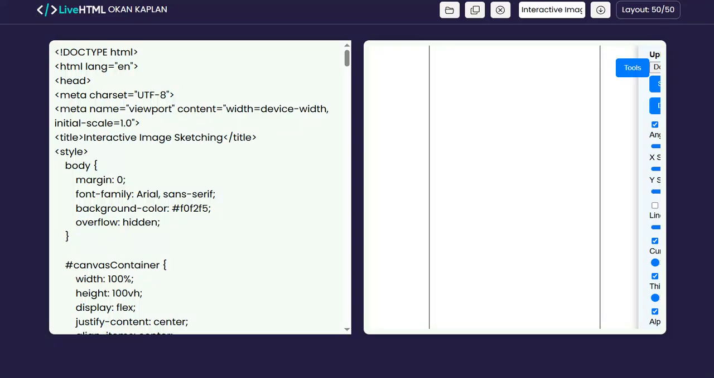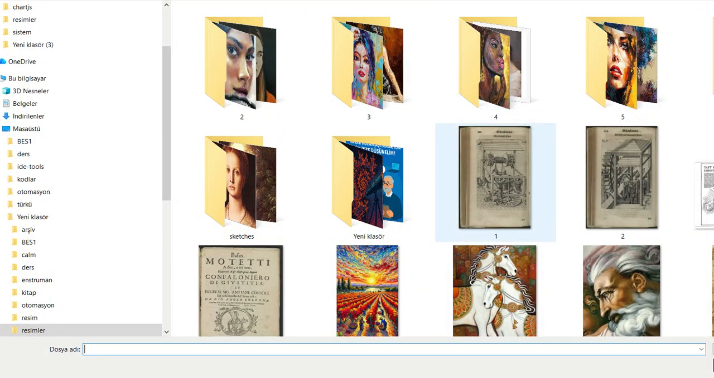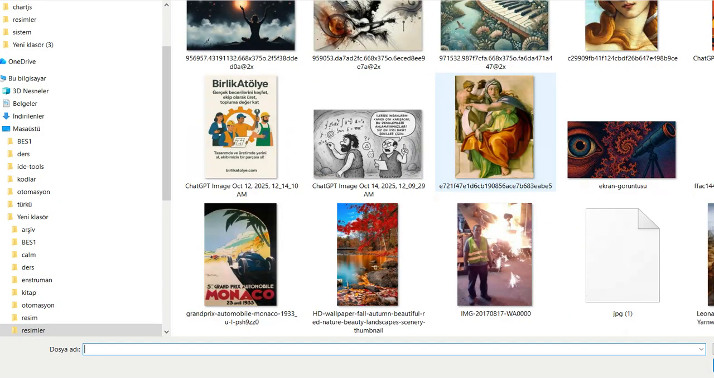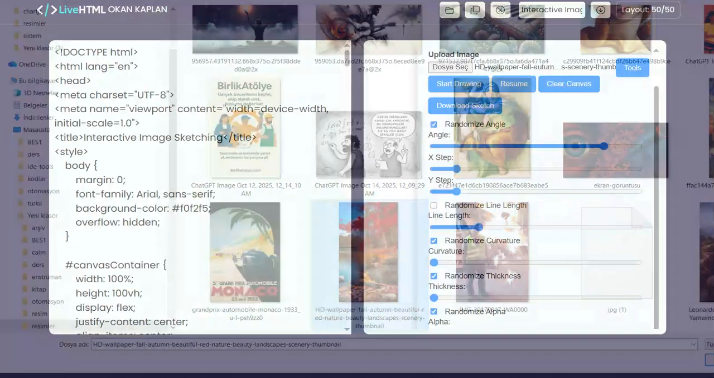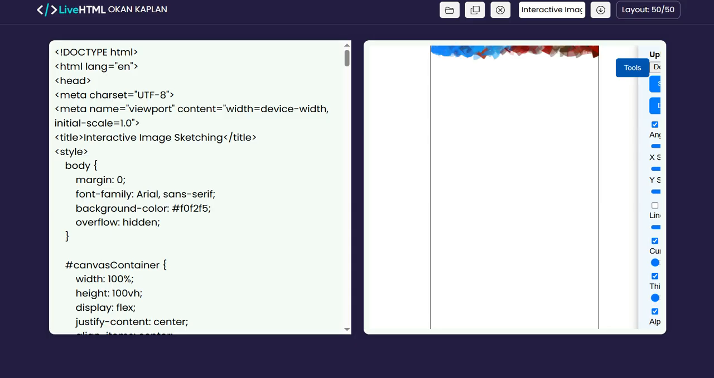This project is an interactive web-based sketching application built with HTML, CSS, and JavaScript. Its primary purpose is to allow users to upload an image, analyze it pixel by pixel, and generate artistic sketches dynamically using a set of customizable drawing parameters. It integrates several web development concepts, including DOM manipulation, event handling, canvas graphics, and responsive UI design.